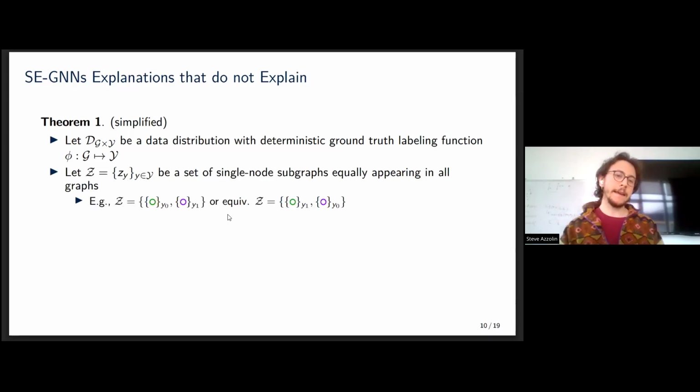Now, let me define calligraphic Z to be a set of single node subgraphs that are equally appearing in all graphs. To make this clear, I provide here an example in terms of the previous example. So a valid construction for this calligraphic Z is, for example, picking the red and the violet nodes as the individual sets.